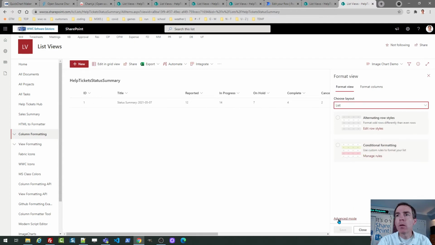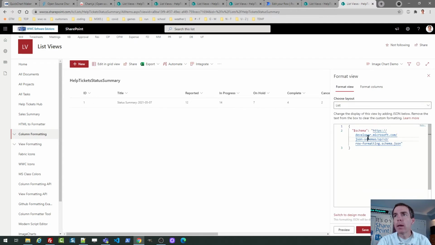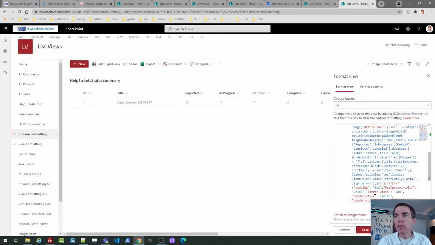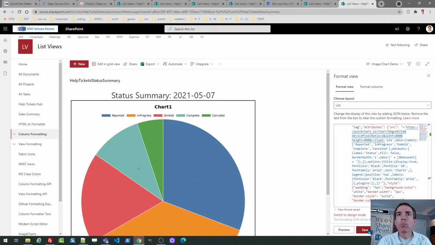Okay, then I go to Advanced Mode, and just like before, I just paste in. That's all I have to do. And I'll hit Save. There's my chart. And then just like before, if I want to tweak that, at this point it's really easy. Once you're connected up with everything, you can make tweaks really easily.